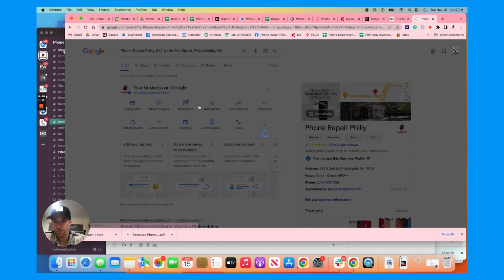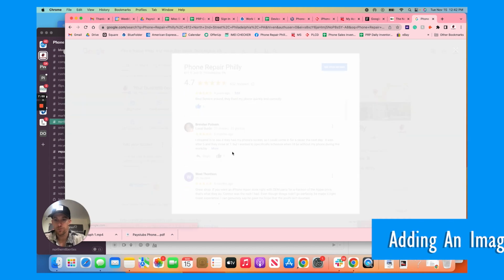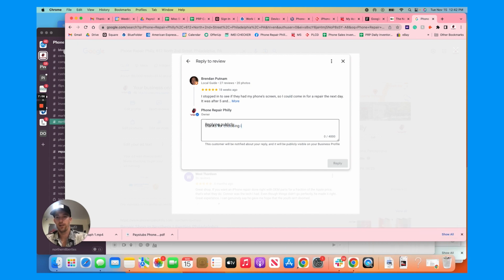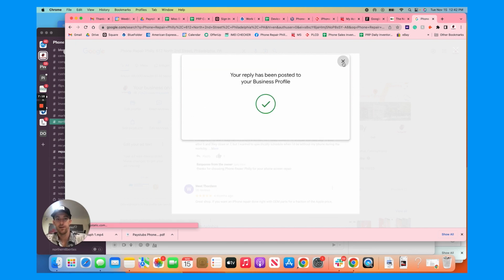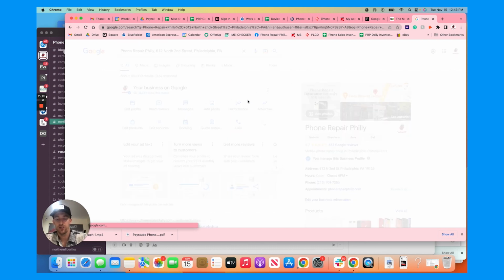Next, you can see your reviews. This is where you can respond to reviews. Make sure you're responding to them using keywords like, thanks for choosing IRP for your phone repair, screen repair. Make sure you're adding keywords to reviews, responding to all reviews, even if they're negative, say something kind to them. Messages, you can turn on messaging.